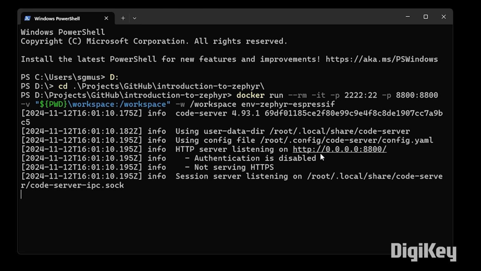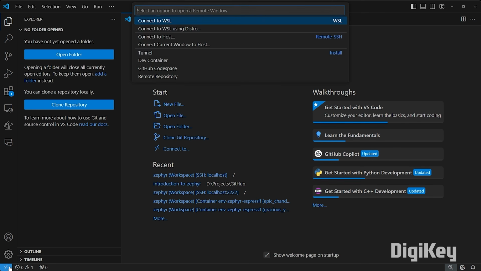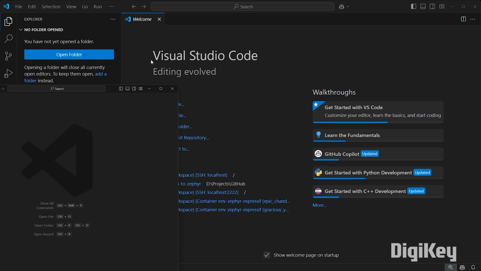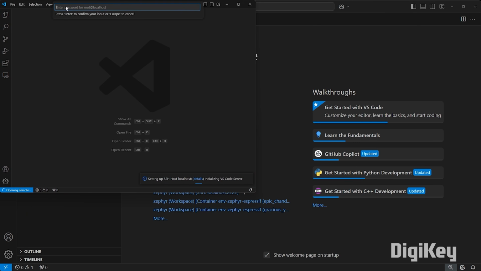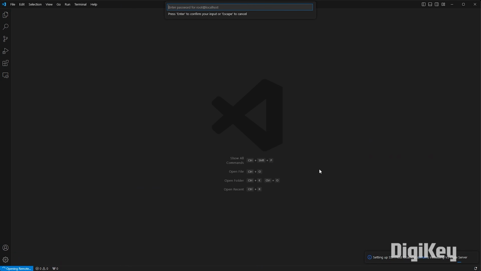In a moment, we should have our server running. Feel free to access this from localhost port 8800, but I'm going to do everything locally from VS Code. Assuming you have the Remote SSH extension installed, I'm going to connect to host. I'm going to go to my local host, the one that we set up in the last episode. That's going to bring up a new window here, so I'm going to resize this like so. It's going to ask for my password. I'm going to enter that. Wait a moment, it should set everything up, and it does take a moment to download and install VS Code pretty much every time with this container because it has to match my local version of VS Code.